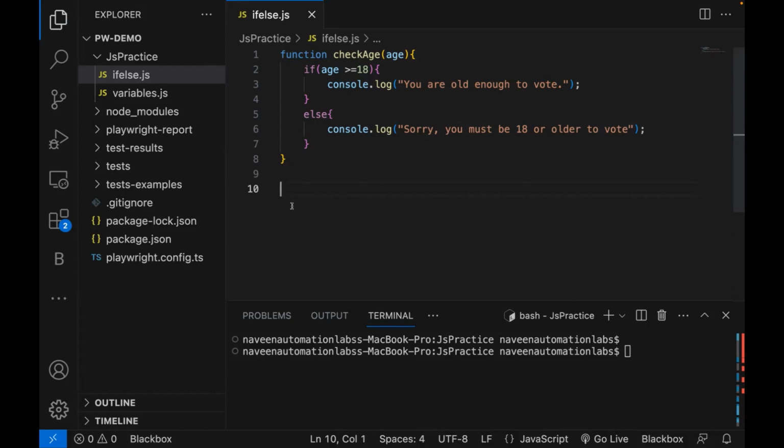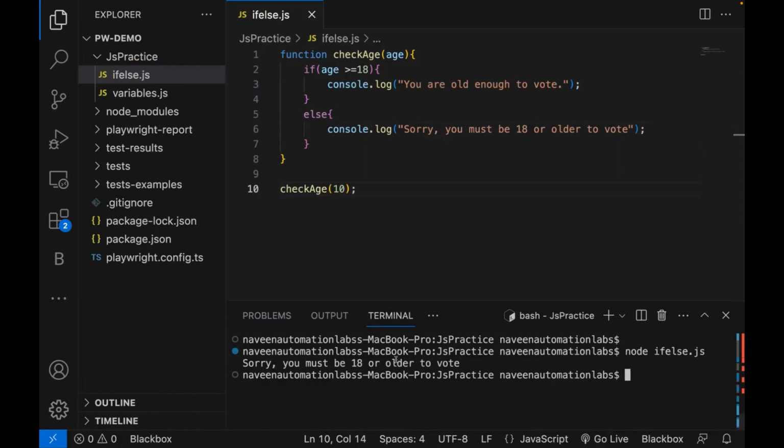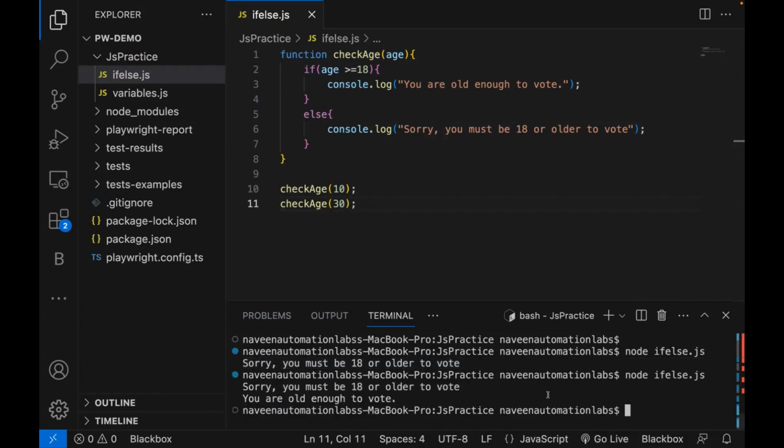If I want to call this function, we have to call it with the function name. I'm passing, for example, 10 here, and then save it and run it. How will you run it? Simple: node and then the file name, ifelse.js, and here it says you must be 18 or older to vote. Same thing, if I call this function one more time with a different parameter, this time I'm passing 30. 30 is greater than or equal to 18, yes, so it says you are old enough to vote.